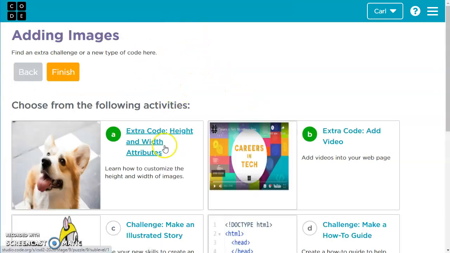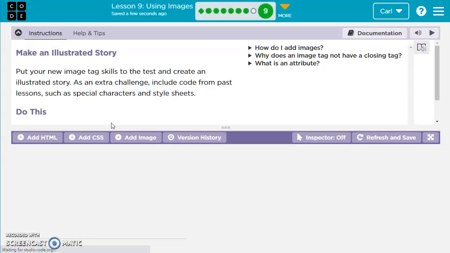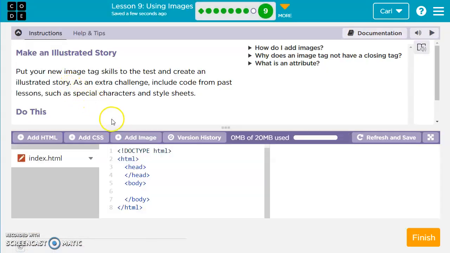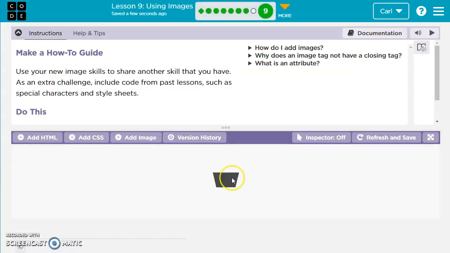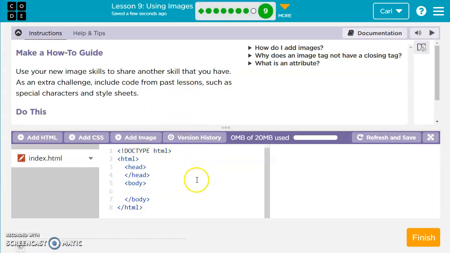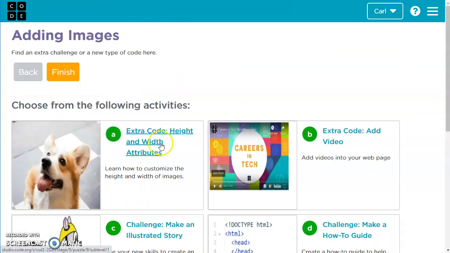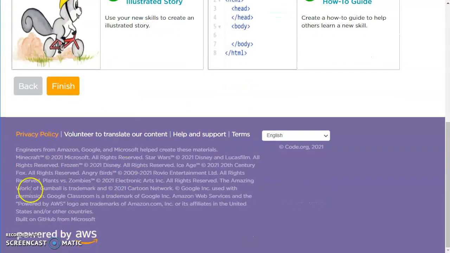All right, looks like a couple more to go. Make an illustrated story. On this one, you could add your own images with words to make a story. So I'm not going to go through this one here, just because that's kind of your own thing, how you want to do it. And same with this one, a how-to guide. You can add images and text with some pictures of how to do certain things to help with the how-to guide or tutorial. So that's it for this lesson. I'm just going to click finish and be done.